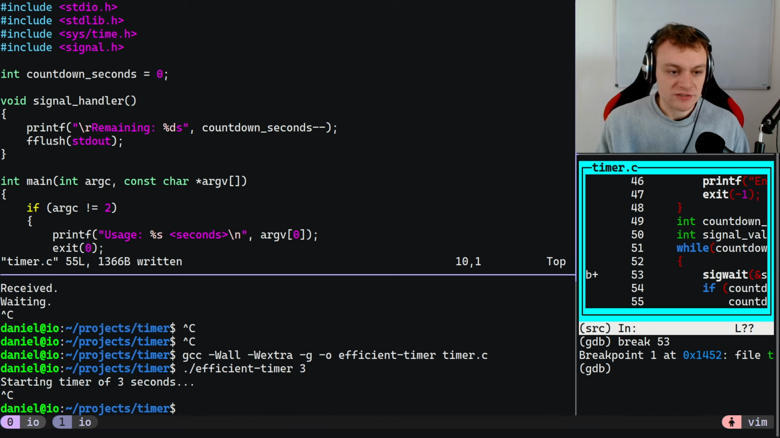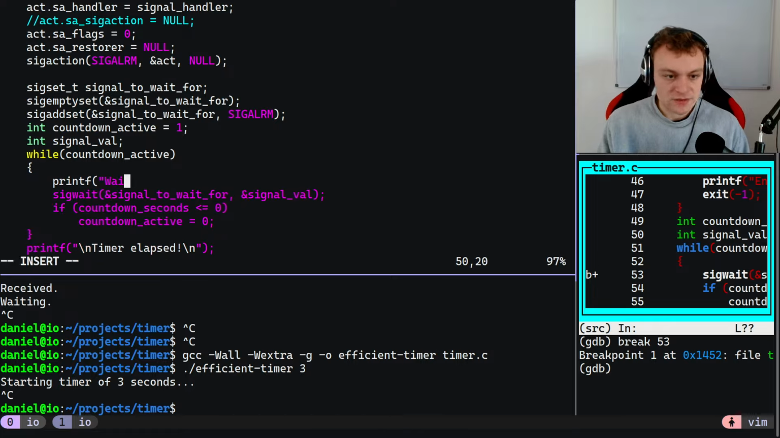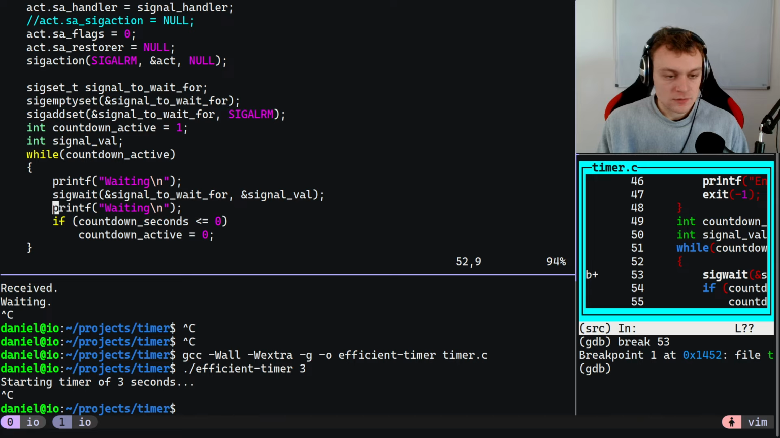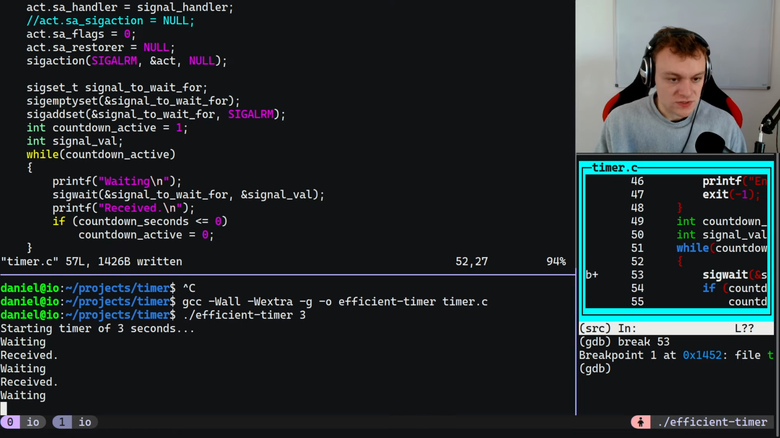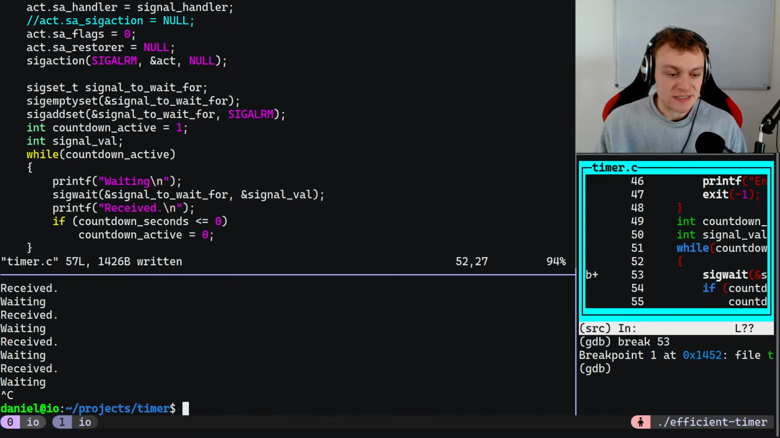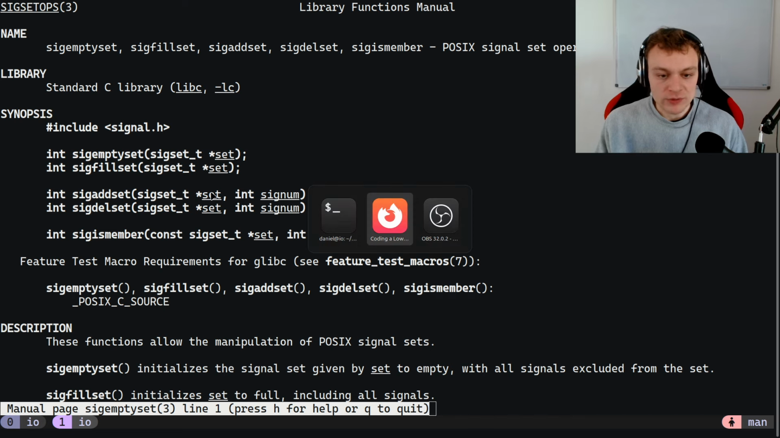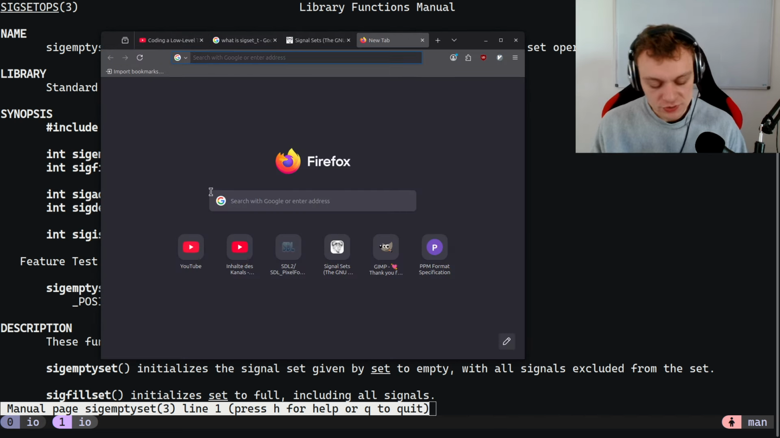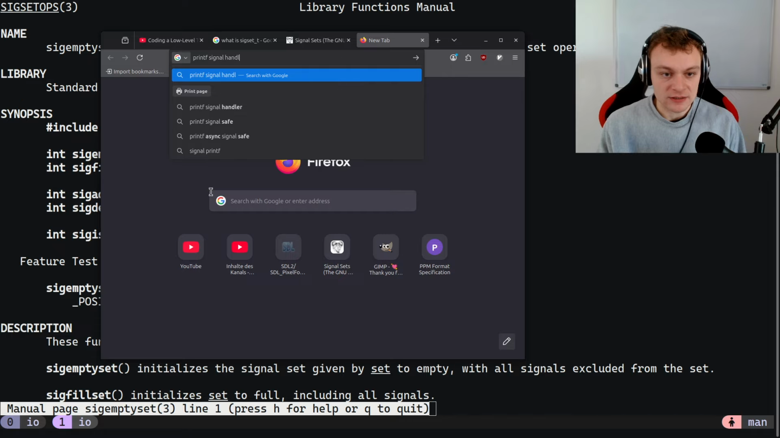And maybe that's because the printf interferes. Printf "waiting". And here we printf "received". Again. Waiting, received, waiting, received. So the signal waiting and the signal sending work, but in the signal handler, the printf doesn't seem to work. And I think I read somewhere that we shouldn't use printf in the signal handling.